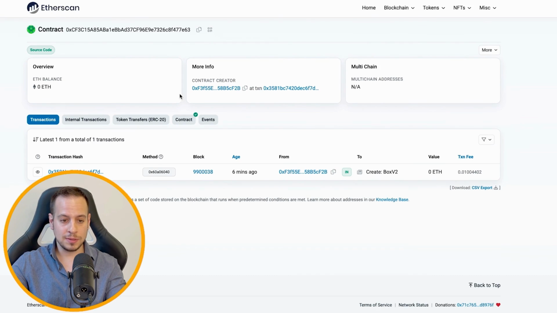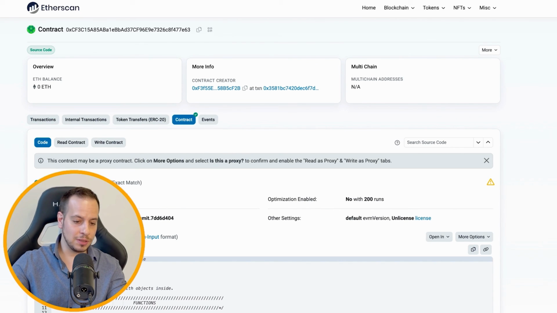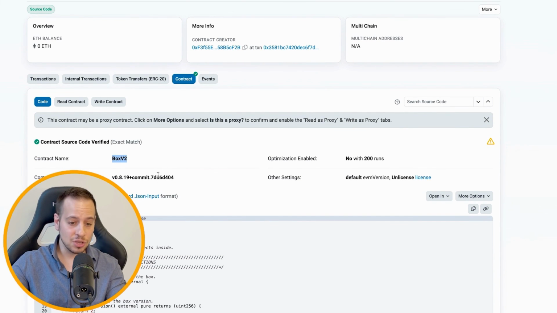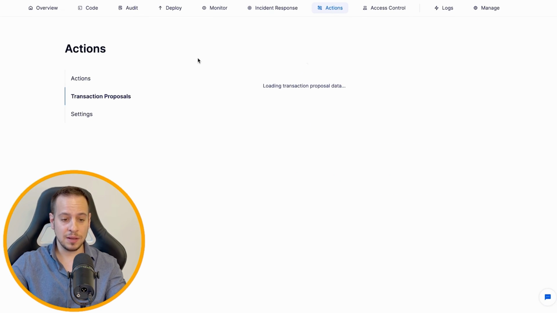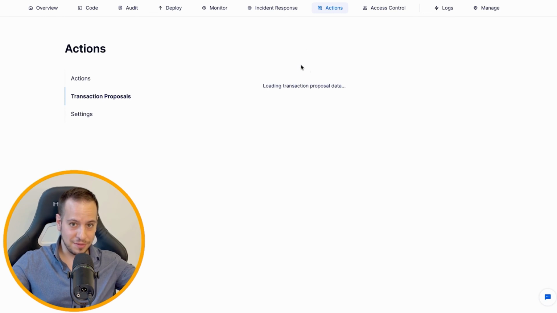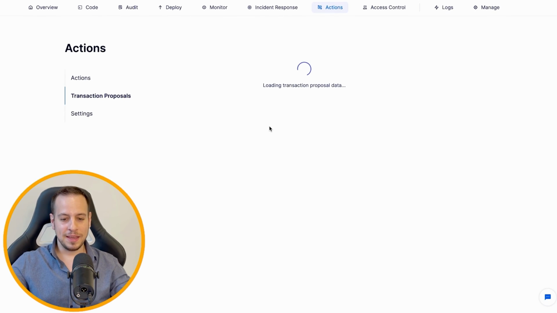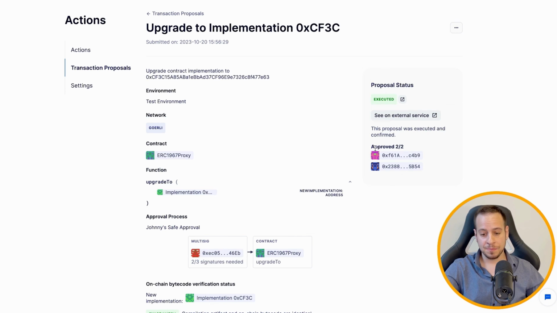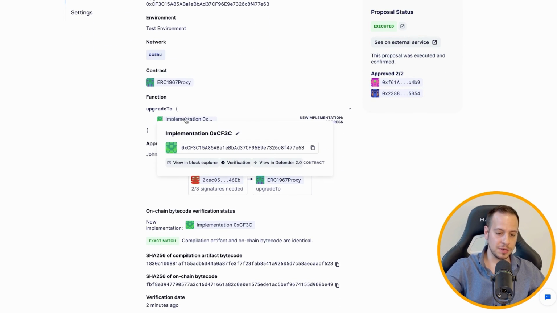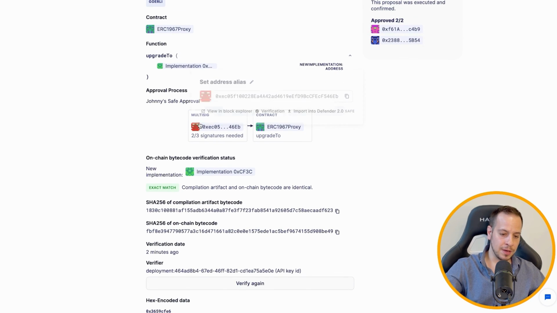You can also open it in the Blockchain Explorer and make sure that it's the actual implementation and the actual bytecode that we just deployed, the new implementation. You can also click here, view transaction proposal, and the Defender tool is going to show you in the actions module, which we'll cover in future videos, by the way, the whole transaction proposal data and what actually happened. You can see that 2 of the addresses approved it through the multisig.